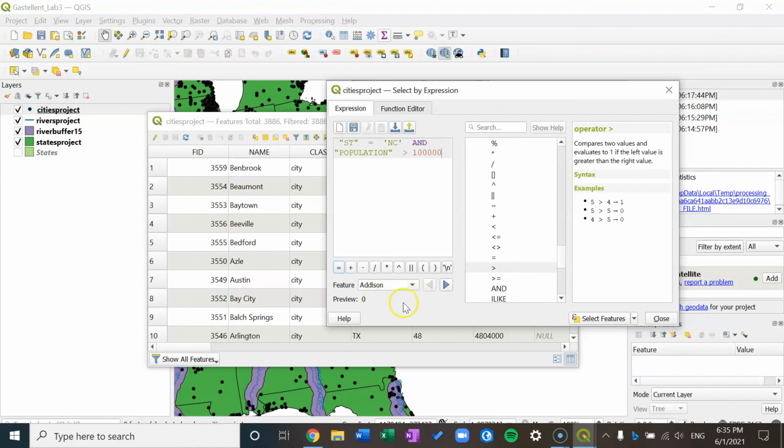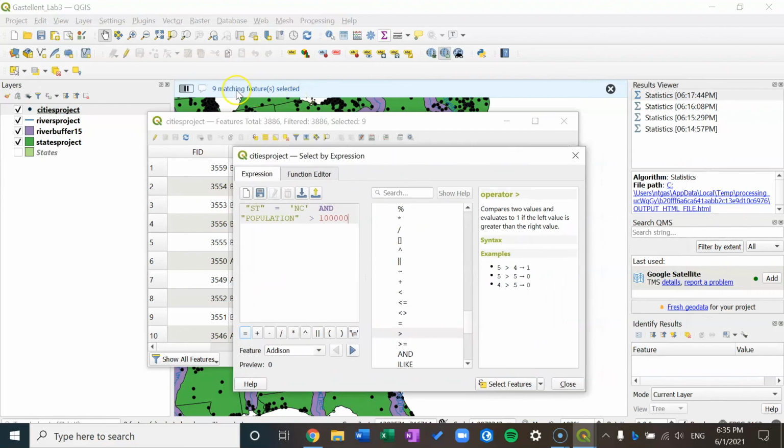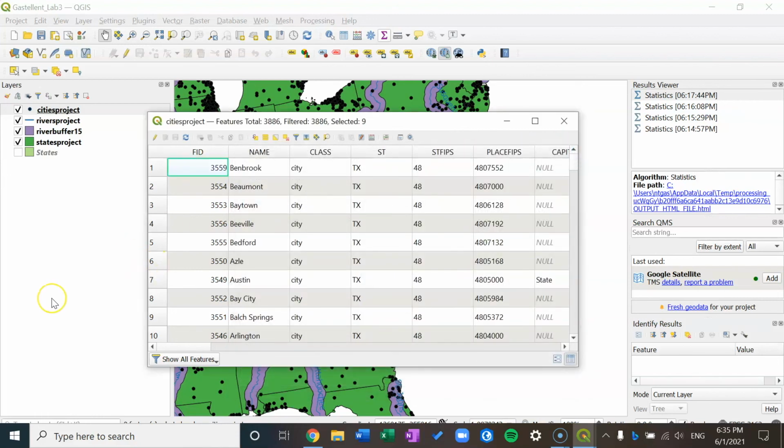And you'll notice some of my error messages came up and went. If you enter the expression correctly at the end, it should let you run. And you'll notice that 9 features were selected. So that is all you need for this lab. Please don't forget to submit in PDF.